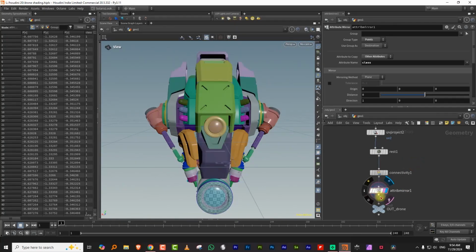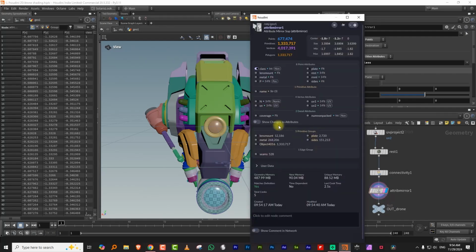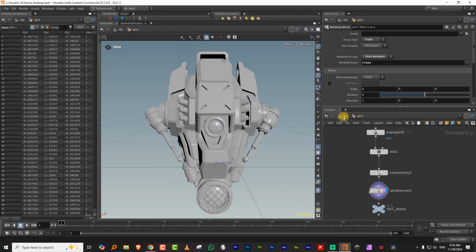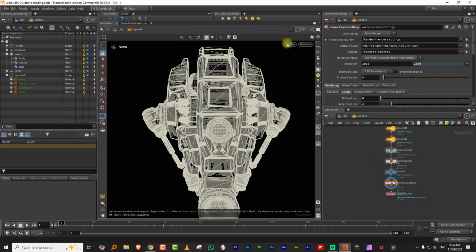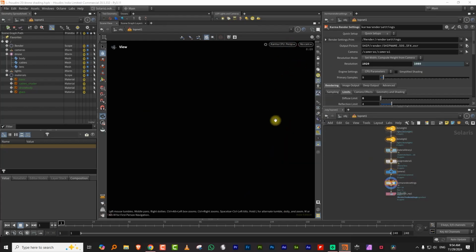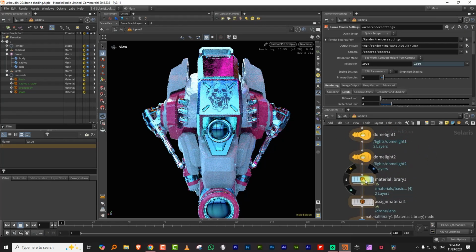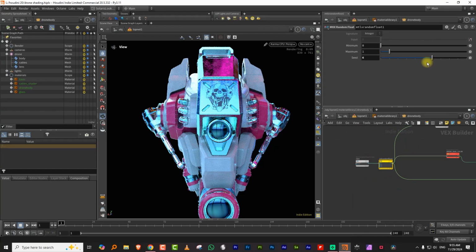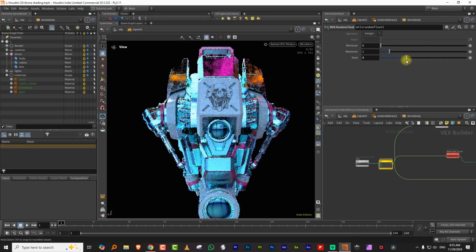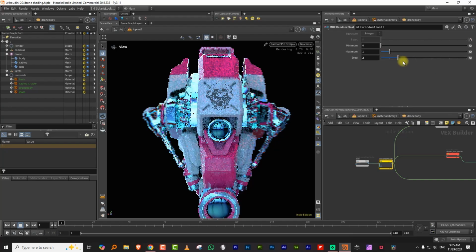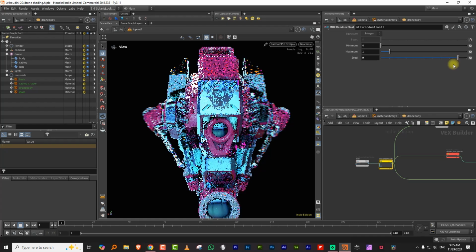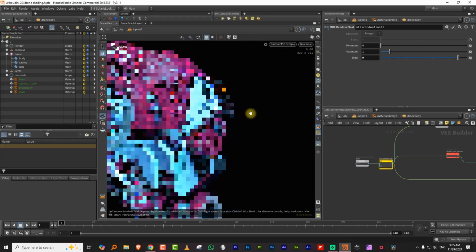If we come back to LopNet and render it now, see, it will look a lot better. If I come into my material and make changes, you'll see you get a better result, because if it's mirrored, it looks more uniform. Okay, so this is good.